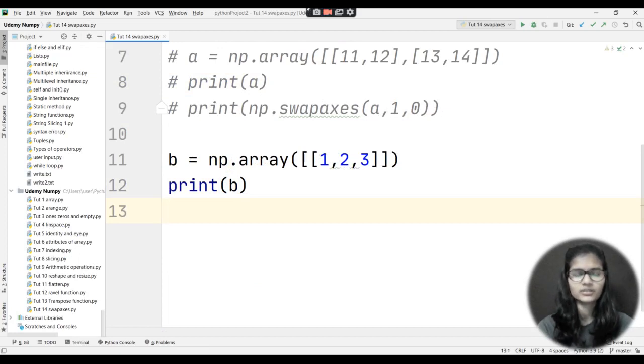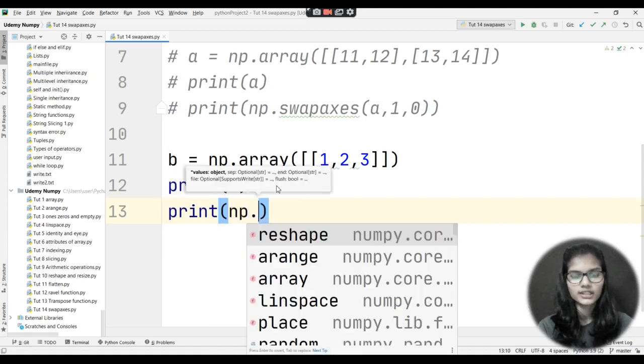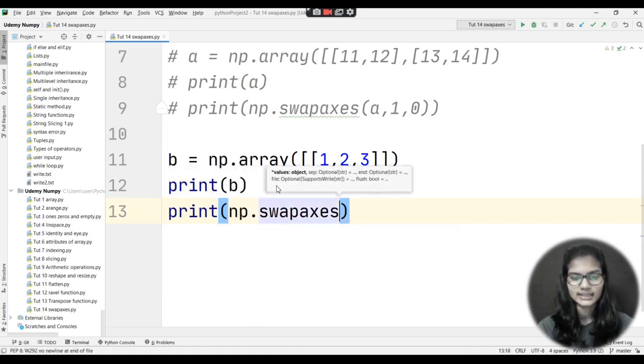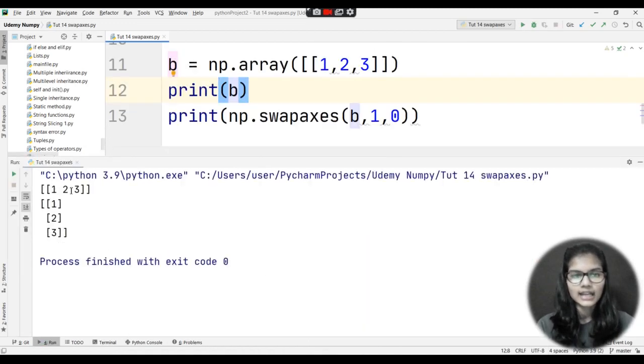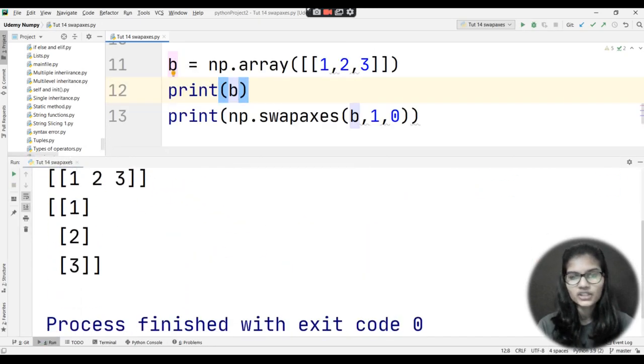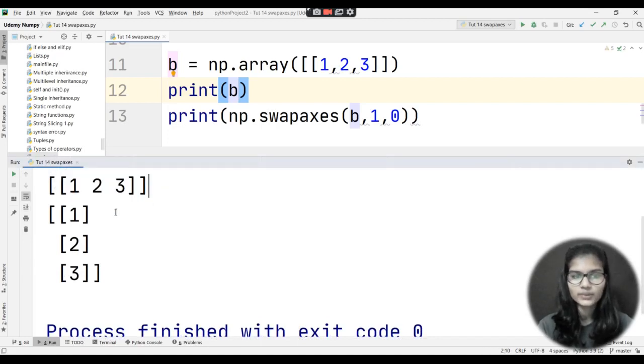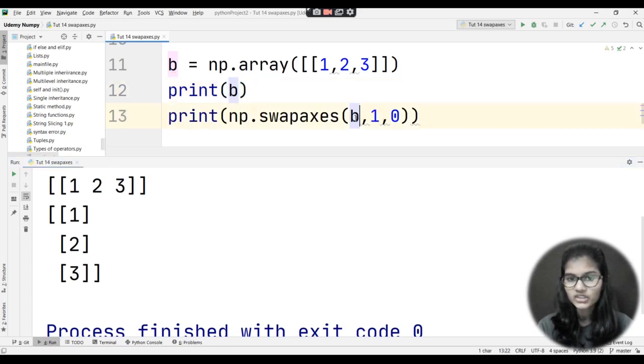Coming to the next line, I want to check the shape, let's say. I would not apply that here because you know the shape will be 3 comma, since it is a 1D array. I would now apply my swapaxes. I will write print np.swapaxes into the bracket b comma 1 comma 0. Firstly, let's say I apply 1 comma 0 like this. Now have a look: I was having all the values in a row. Now they have been turned into a column. So the values which I was having in a row have been converted into a column, because I have interchanged the values.